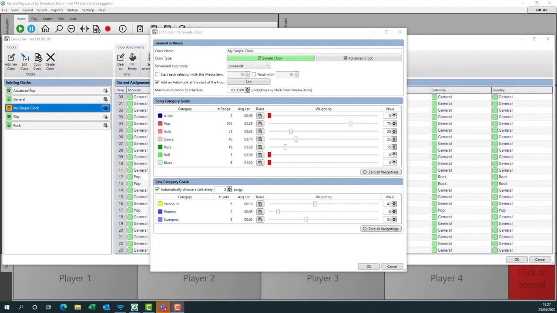In general, simple clocks would only be useful for overnight or automation hours where you do not need a lot of structure to your output. If you need to be able to specify exact positioning of things within the clock, or have more advanced options such as scripts, hardware events, social posts, etc., then you really need to be using advanced clocks, not simple clocks. So let's have a look at an advanced clock.